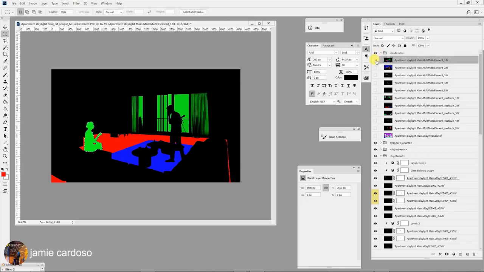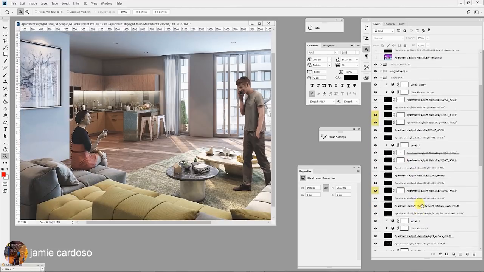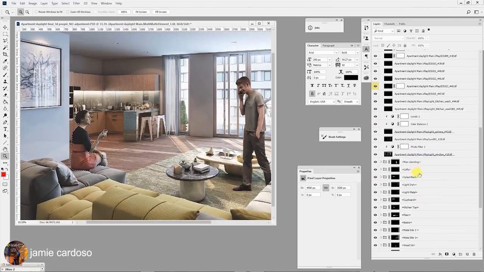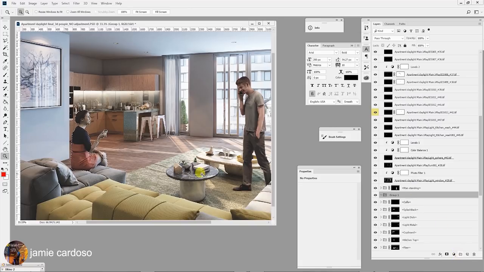Turn off the visibility of the multi-matte layer. Zoom in closer, select the coffee cup group, as a new group will be created on top of it. Click on the group button to create a new group. While the selection is still on, click on the mask button to create a new mask attached to the group. As you can see, a mask was added to the group.